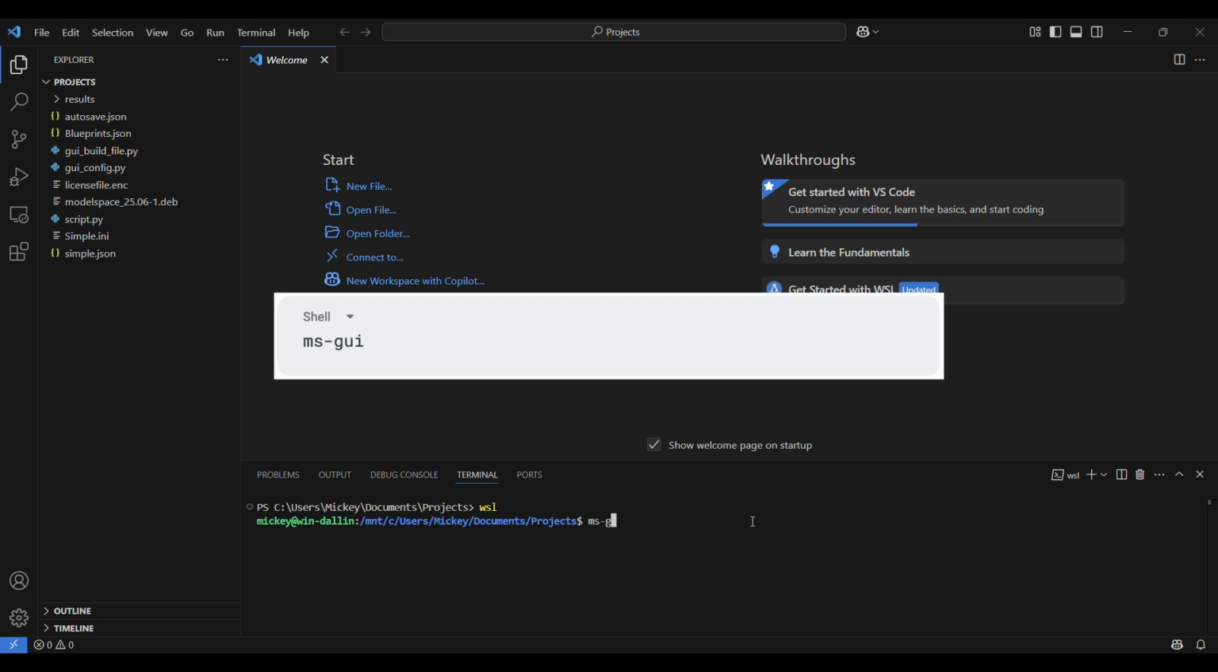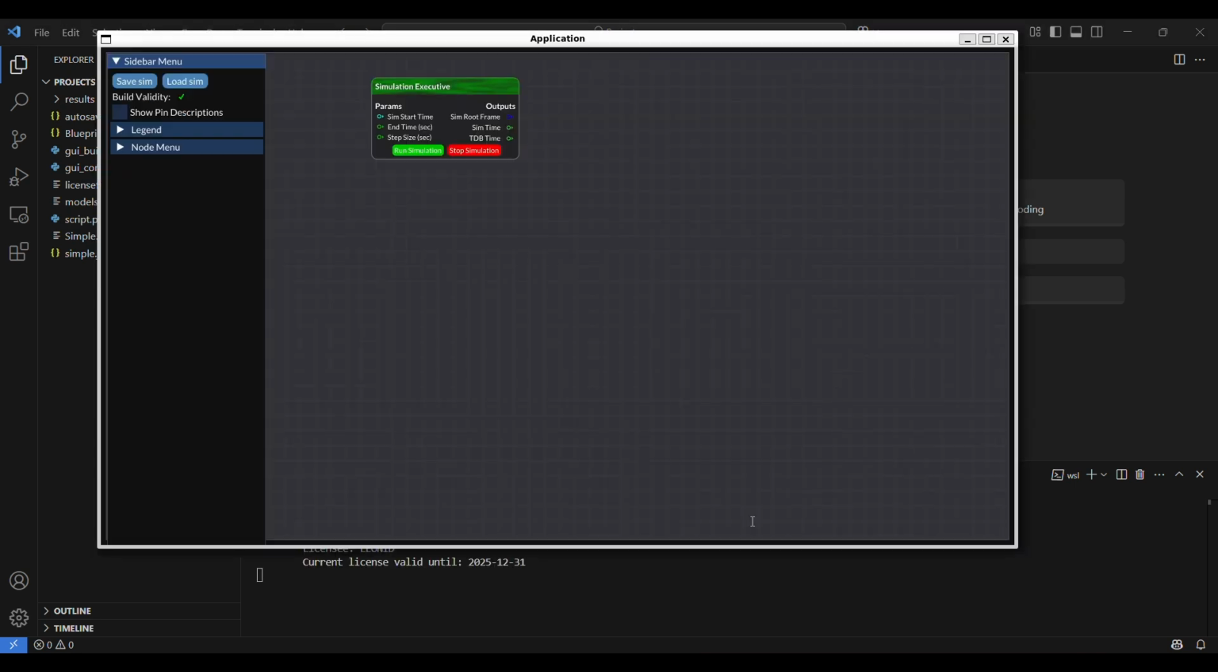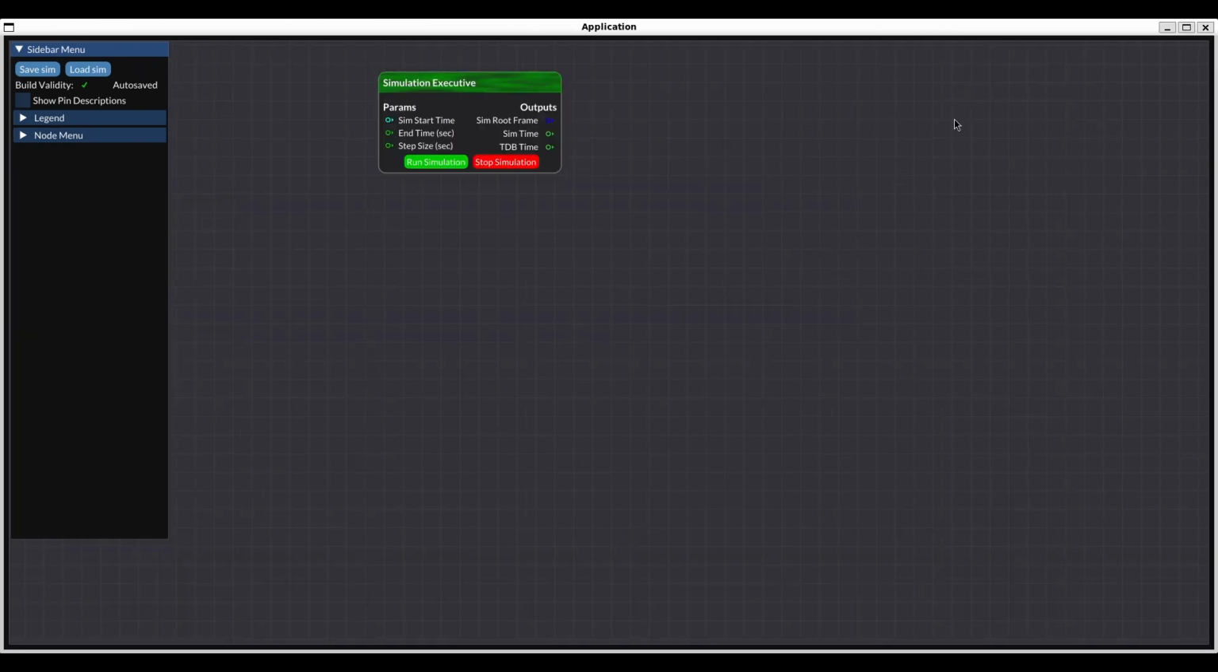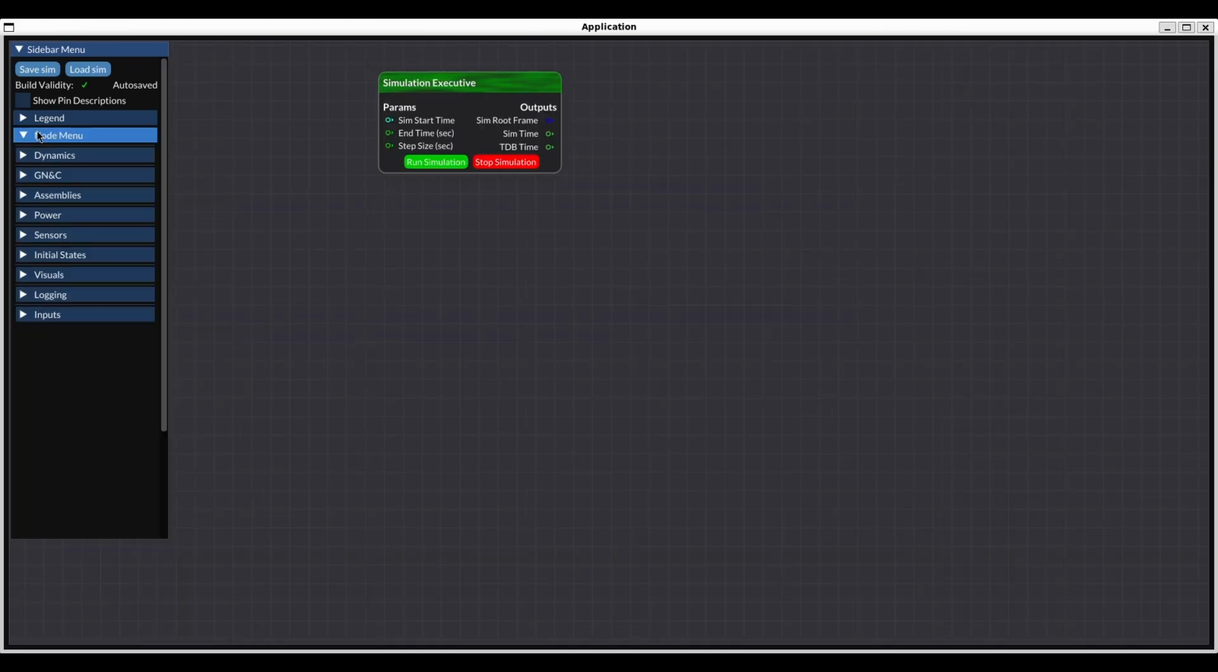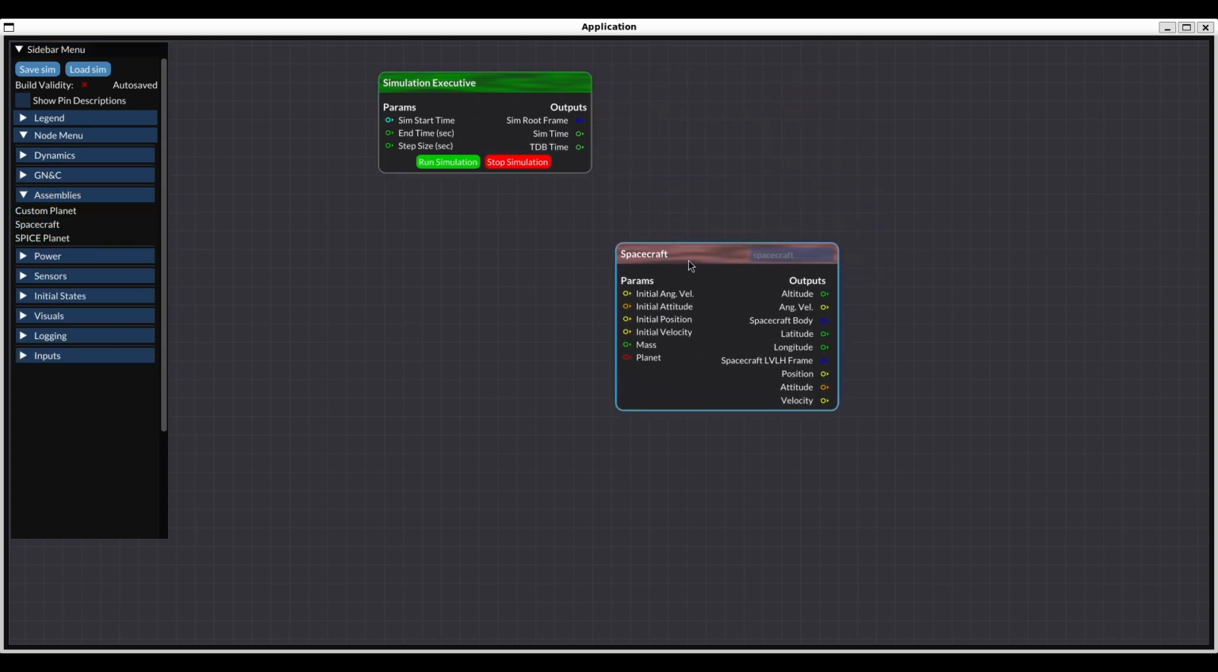The first video in this series explained the key functionality of the GUI, so watch that video first to get familiarized. To build a basic orbit propagation sim, you need a few key models, and then you're free to customize your spacecraft for your mission from there. First, you need to load a spacecraft model.